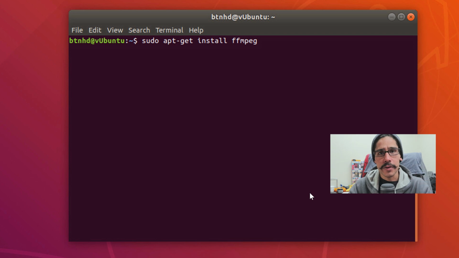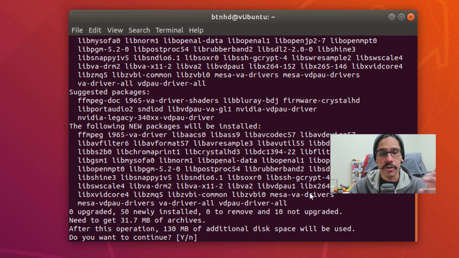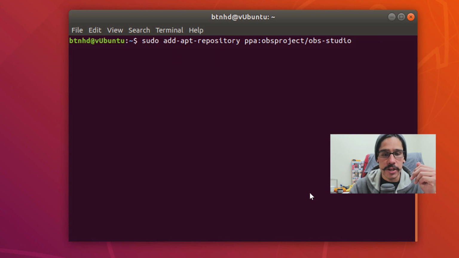Okay, so the first command is we need to install ffmpeg. We're going to run the following command, which is sudo apt-get install ffmpeg. Hit enter. You need to enter your password. Once you enter your password, you're going to get all this gibberish. Click yes to continue, and it's going to start installing it, and you're good to go.